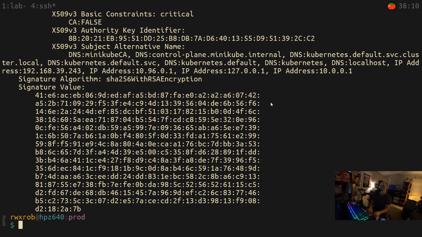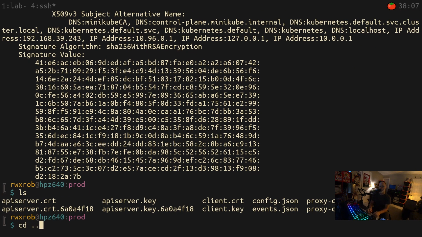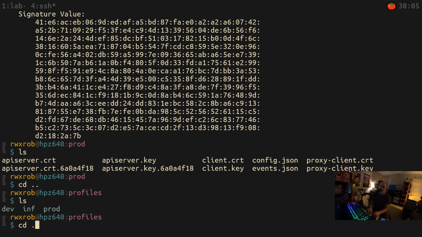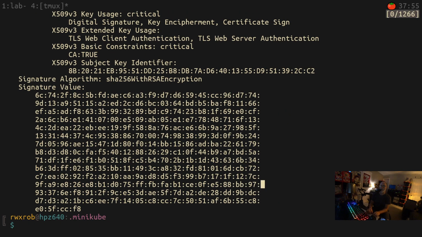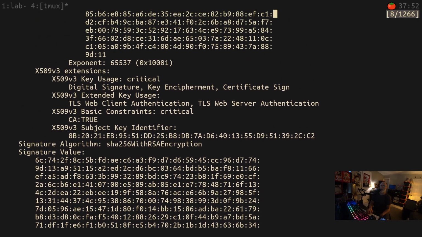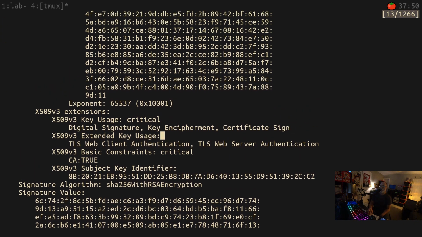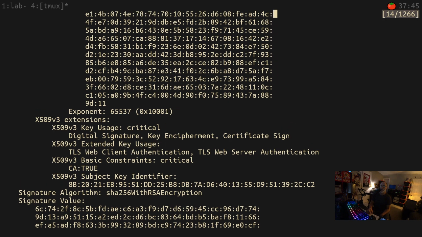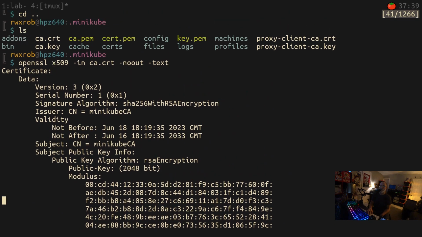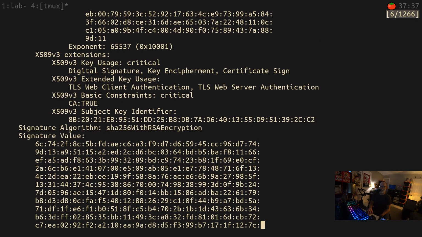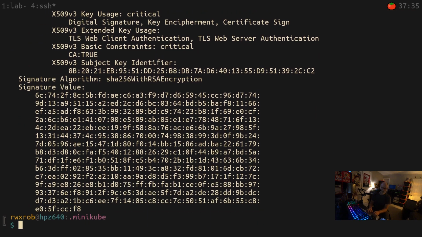I'm just curious to see what those look like on the CA. I mean, they shouldn't have any of those things in them, right? It shouldn't have any specific DNS entries in it. This should just be very generic. CA equals true, TLS client authentication, web server client authentication, extended key use of signatures. It does signing as well, okay. Is it Minikube CA? Yep, that's it. Doesn't have any secondary attributes or anything. It's just for signing. All right, that's what I expect.